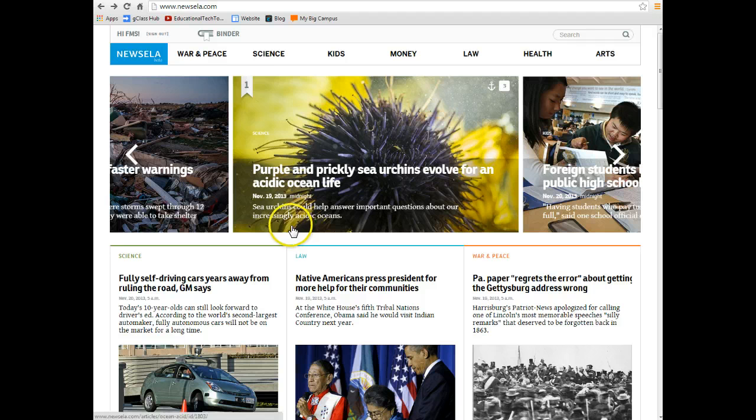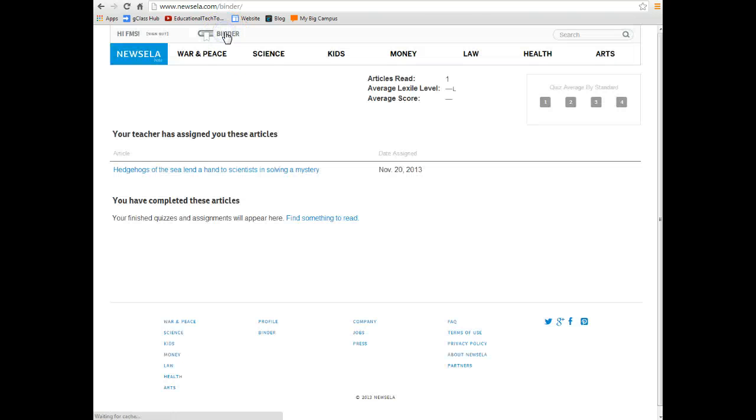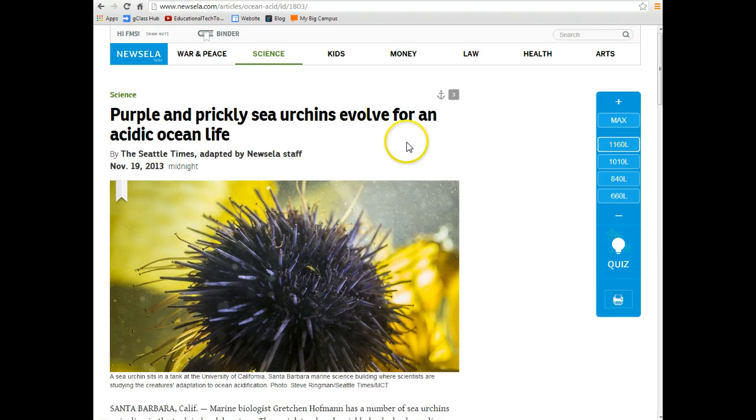Now, whenever the student signs in, instead of trying to search for the specific article you would like for them to read, they can go to their binder and they will see that their teacher has assigned them an article to read. Here is the article that I assigned and the date that I assigned it. The students can click on the link and it will take them to the article.